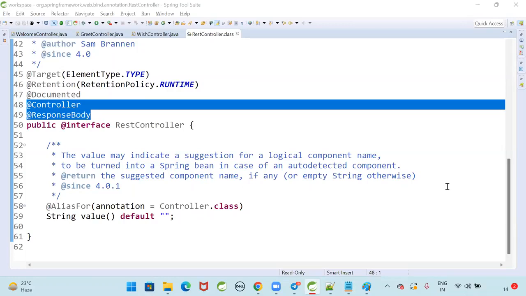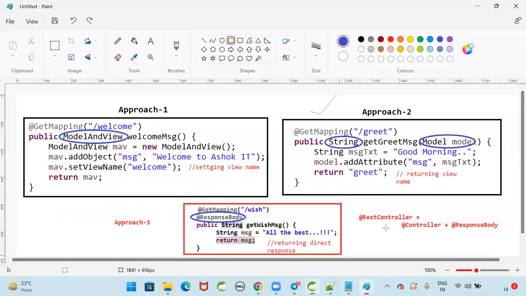Check it, guys. One is sufficient. So is this statement true now? REST controller is equal to controller plus response body?